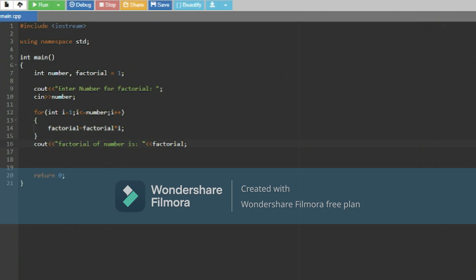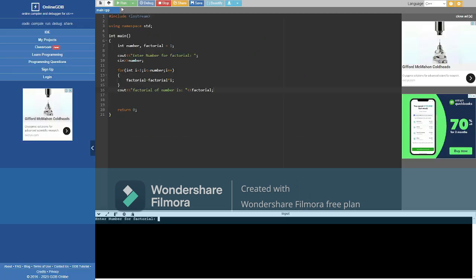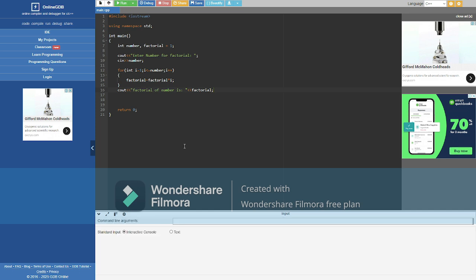Now let's see if the program works. Here we will input 6 and we can see that the factorial of 6 is 720 and the program works.